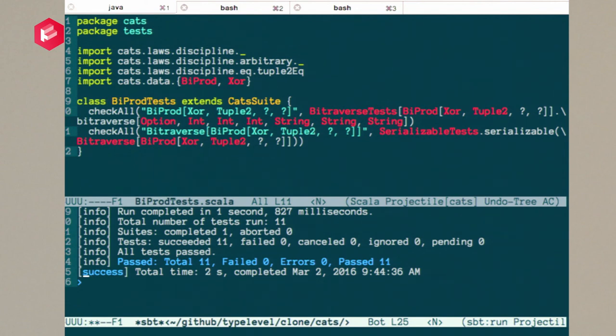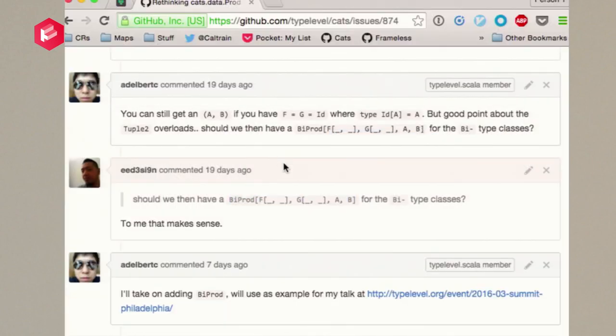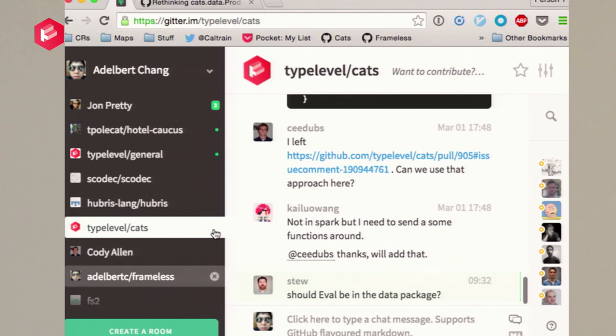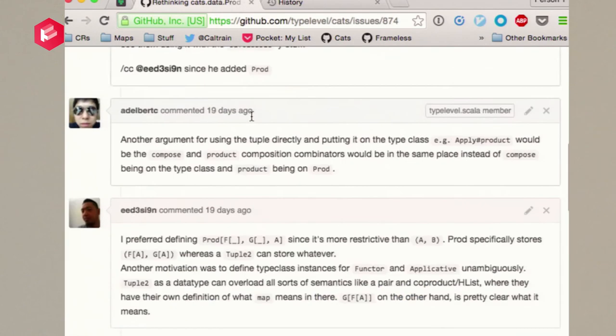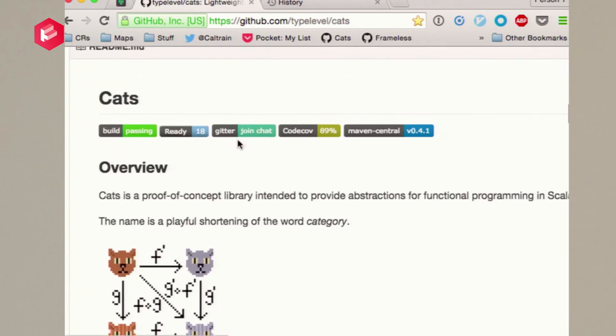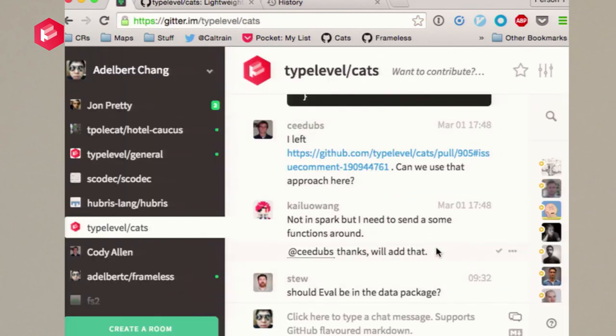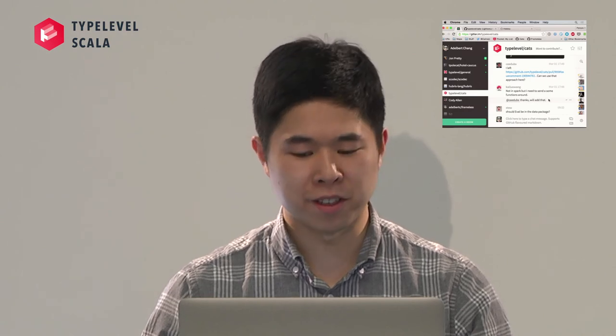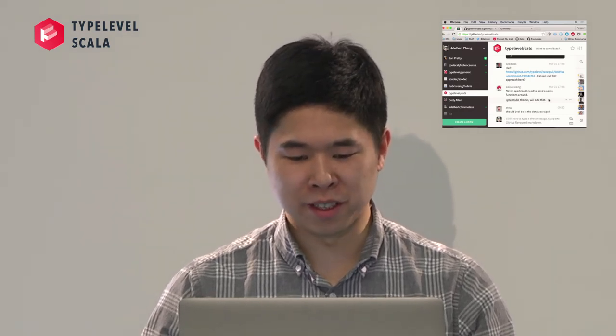If you have any questions about it, we have a Gitter channel. There's one thing I wanted to show. You can get to this if you go to the actual cats page. We have a link here that you can use to join the Gitter channel. And so you can ask a bunch of questions here if you need help with a pull request, or in general have a question about how to use cats or anything like that. And generally, we try to be as friendly and welcoming as possible.